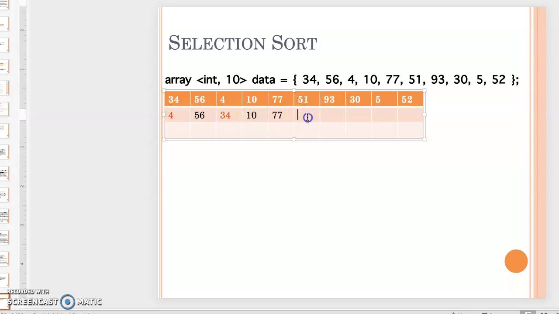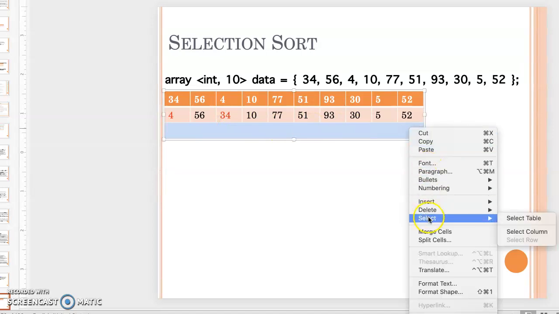The rest of the values are not the smallest value and also not the target location, so they will remain in the same location. You can see after the first iteration, we have the 4 at the right location.